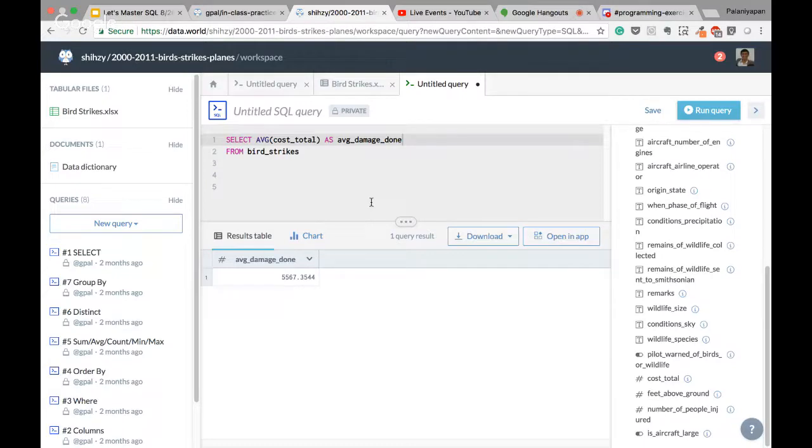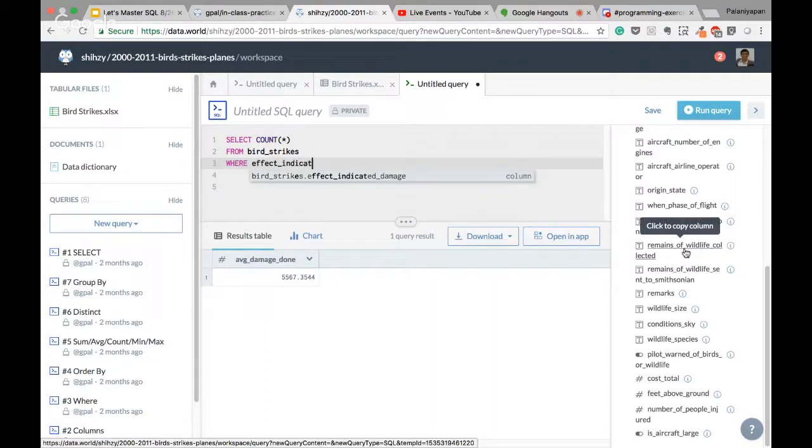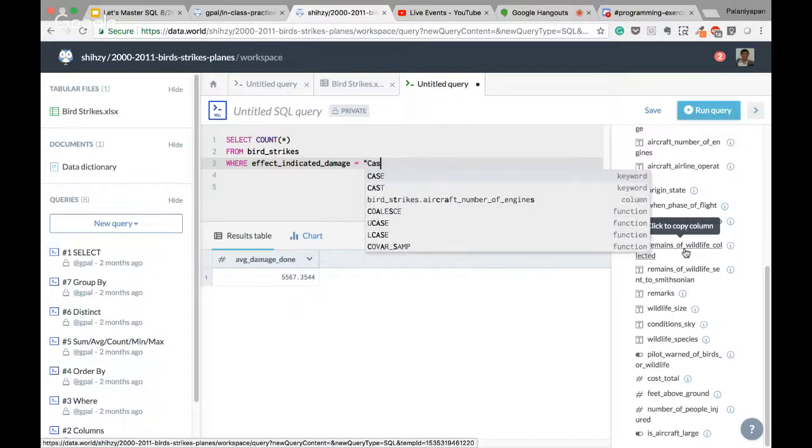And I'm going to run through three more summary statistics, and then we're going to move on to the next concept. Another one that's commonly used is count. So count allows you to just add up cases. So let's say I want to just count the cases where some kind of damage was caused, right? So I would just say select asterisk from bird strikes, and we want to filter the results here, right? So where, and let's say the column of interest is effect indicated damage. Okay, effect indicated damage equal caused damage.